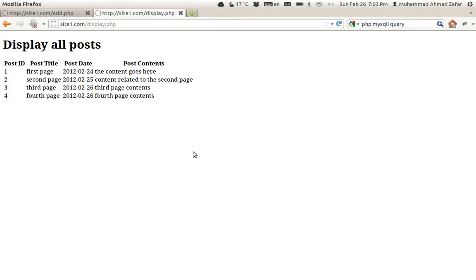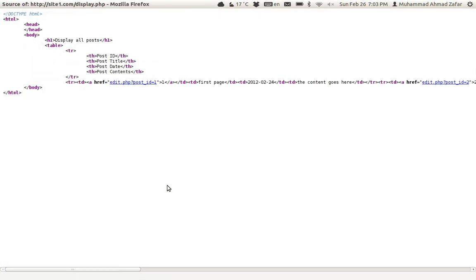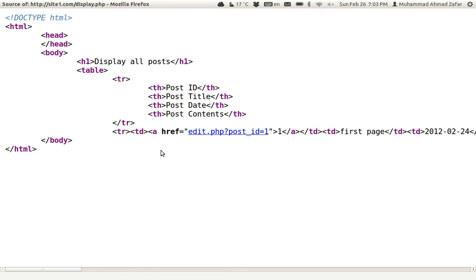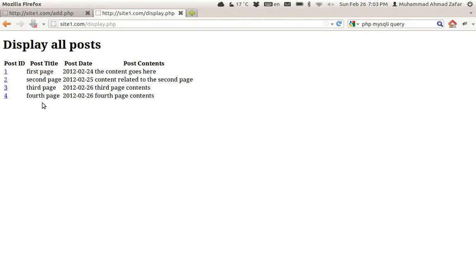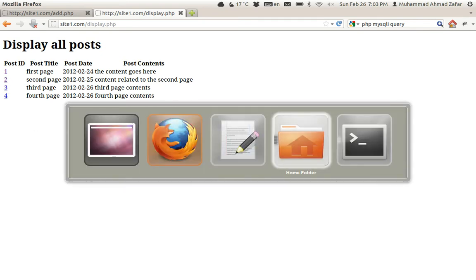Save it, go back, refresh. We can see that now we have added anchor tags over here. Quick look at the view source and you can see that each record will have an anchor tag. Look at the URL at the bottom: this will take it to the edit page with the post ID 1, and similarly post ID 2, 3 and 4. Now we need to make the edit page.